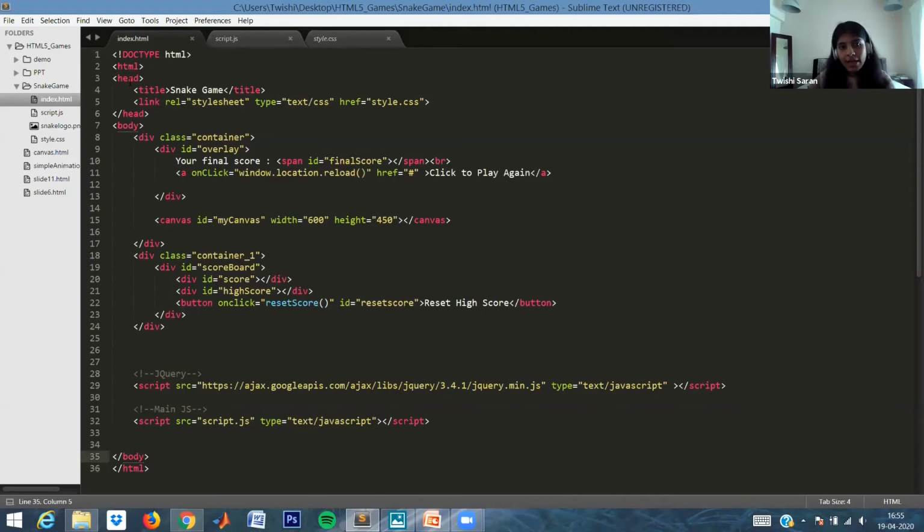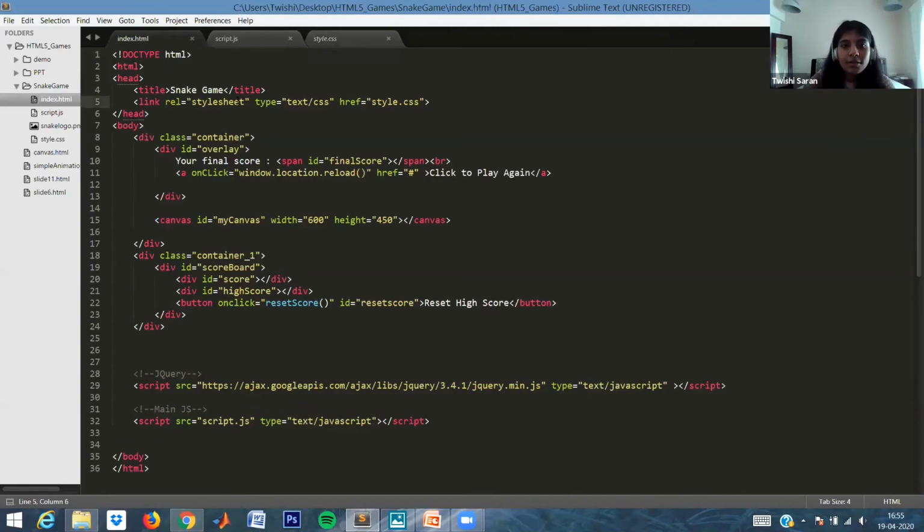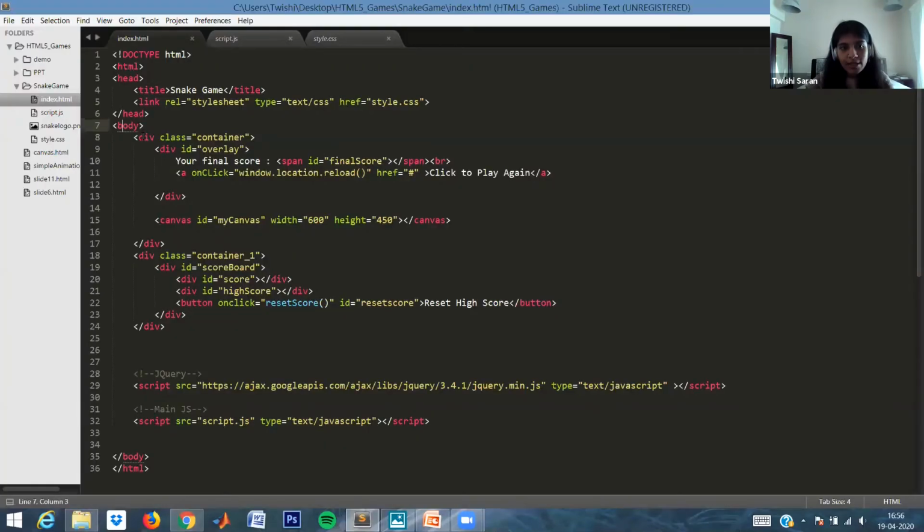I have a head in which I have linked my styling, my CSS, which I've stored in a separate file. It's not much. I could have just stored it in one file, but for convenience I kept it separate. In my body, as I showed you all, I have 2 containers. One stores my canvas and my game, and one is just for my scoring. So I've divided my body into 2 parts, div 1 and div 2.